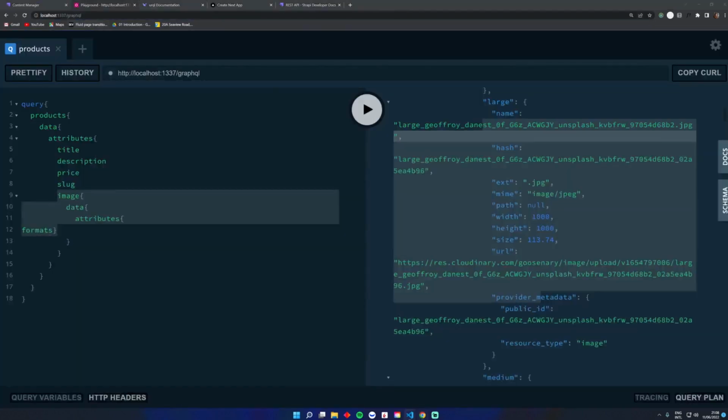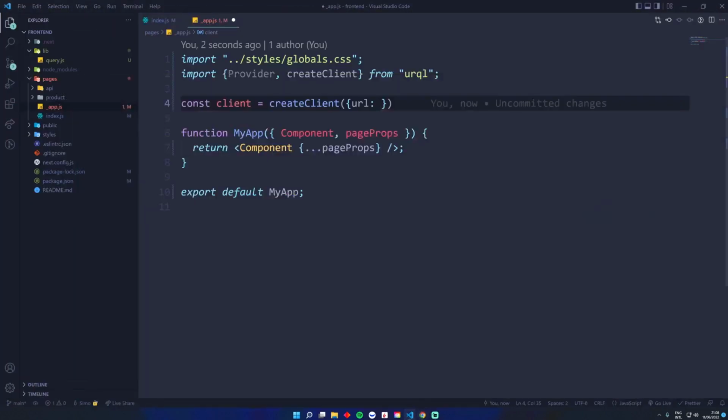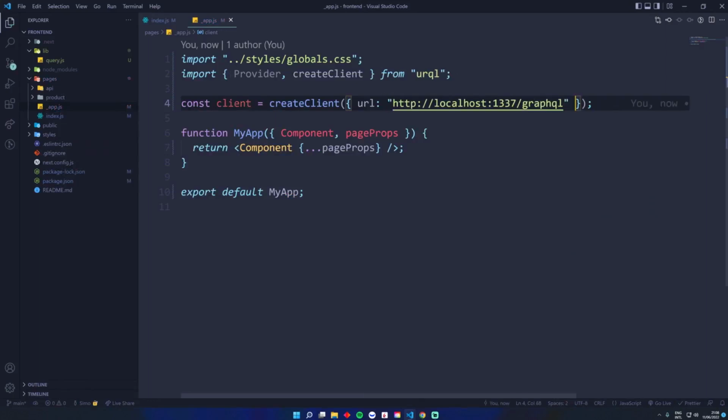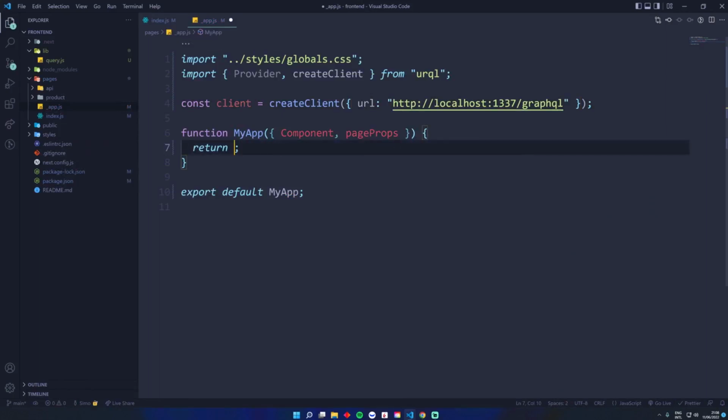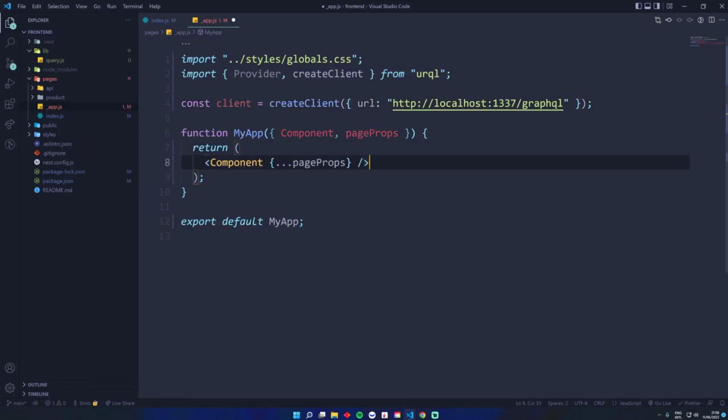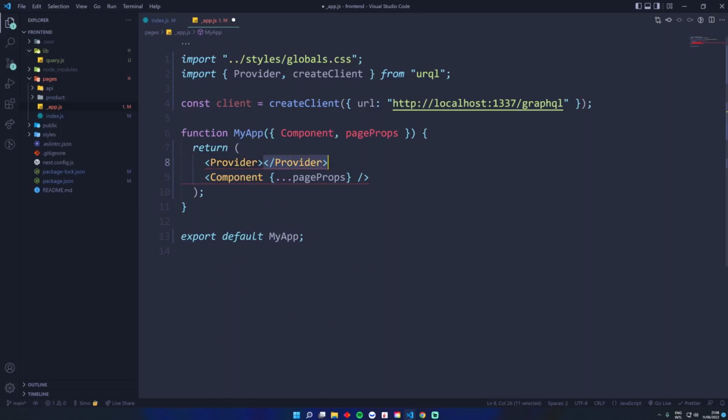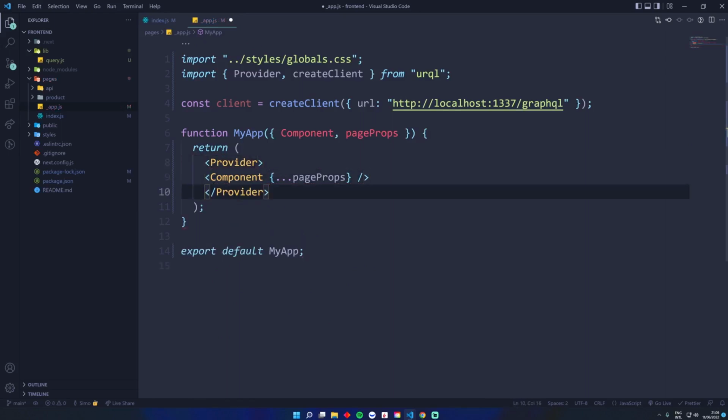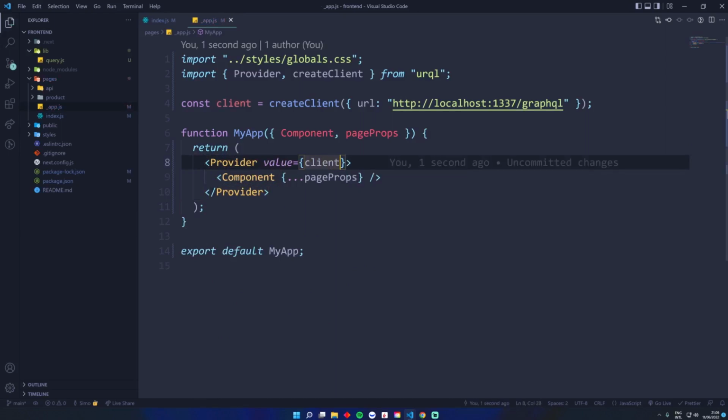So localhost:1337/graphql. And what I'm going to do is just cut out this component here, open up a pair of parentheses, paste it back, and I'm going to wrap this provider around our component like that. And I'm also going to go in here and pass the value of client. So what's happening here? Goodness gracious, this looks complicated.